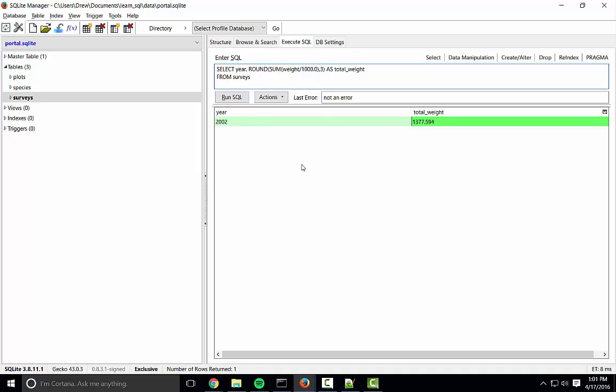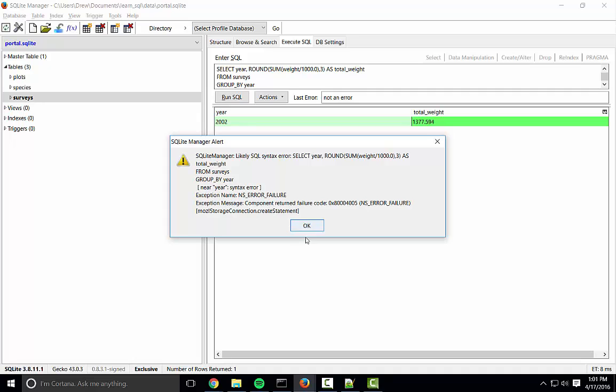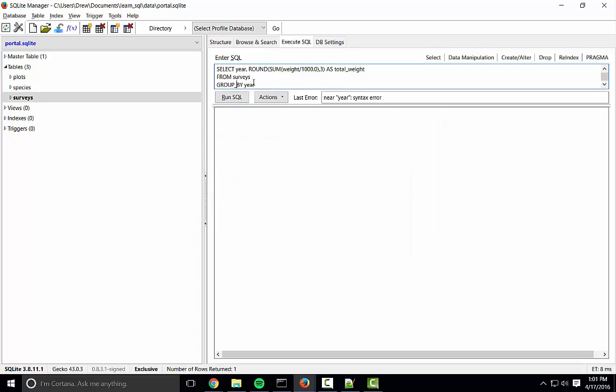So the keyword that we're looking for here is group by, which should be familiar to you from dplyr in R. So here we go. Let's do select year and round, weight, and surveys group by year. Oops. Component returned failure code. What is that? Oh, because this SQL keyword has a space in it. That's why.